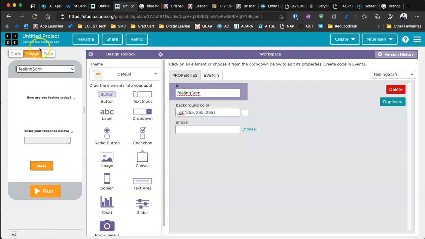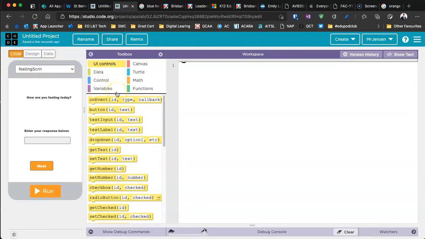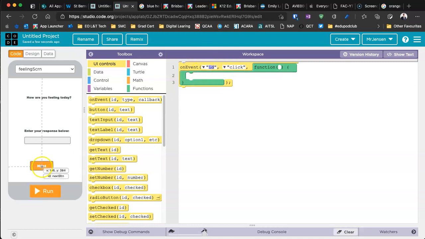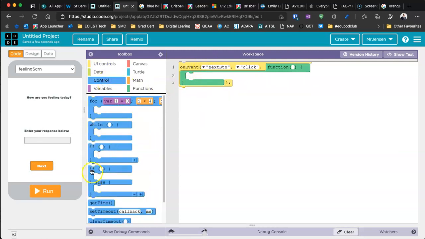All right. So our code, we're going to start with an on event. Okay, so we generally will start with an on event. Now we might also talk about an on event block as a when I block. So when I click on whatever this thing is, something is going to happen. So the thing I'm going to click on is my next button. So I'm going to choose that in there. And I'm going to go to my control options. I'm going to choose an if else block.